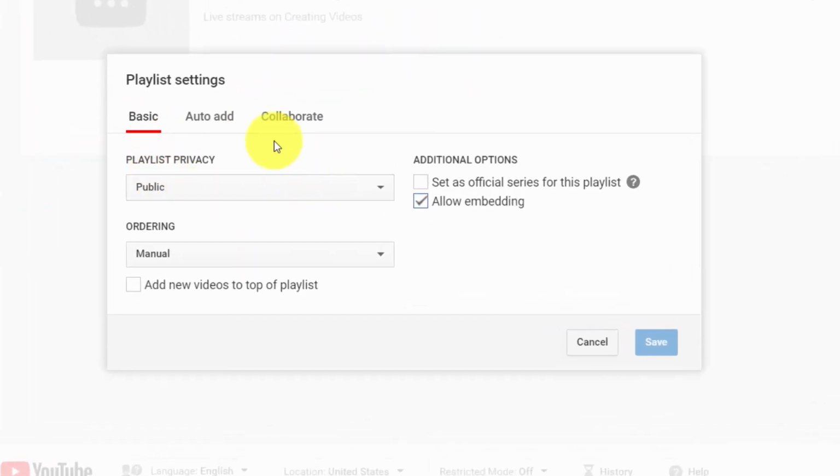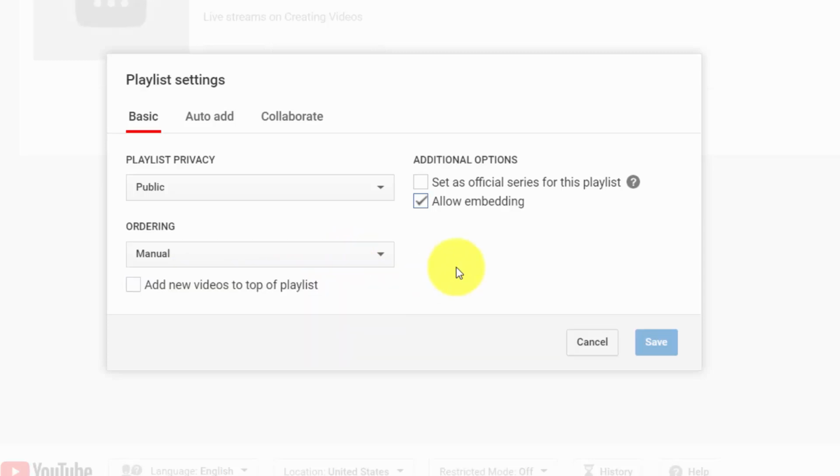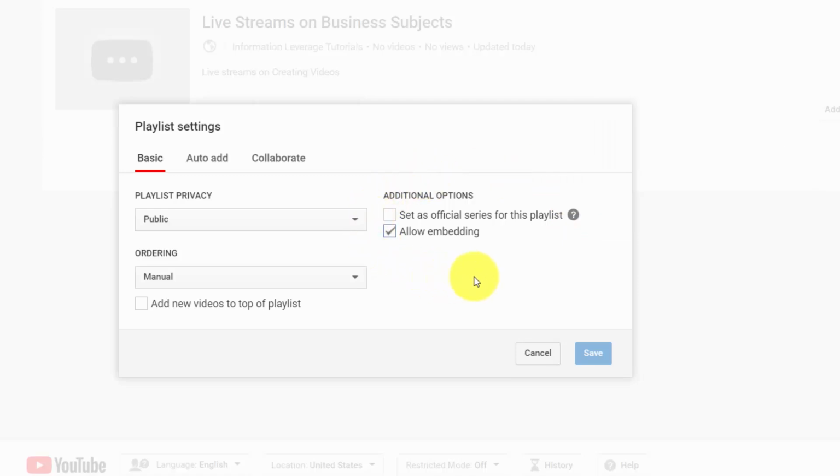Once again, you can decide whether the playlist is going to be public. You can determine that you are going to direct how the videos are ordered in your playlist, or you can use an automatic system. You can decide whether your playlist can be embedded, so other people can take that playlist and put it on their website or some other web property. And you can determine whether this playlist is going to be an official series, meaning that the videos you place inside of this playlist will only be in this playlist, and that's the only way they'll be able to be experienced as a group.